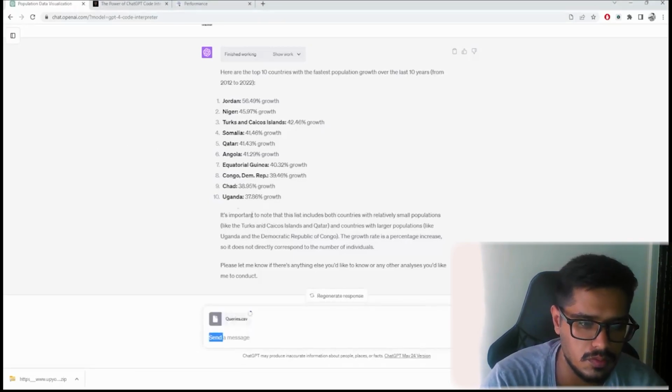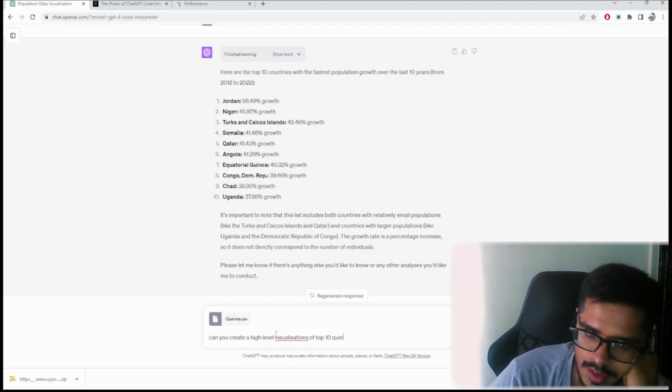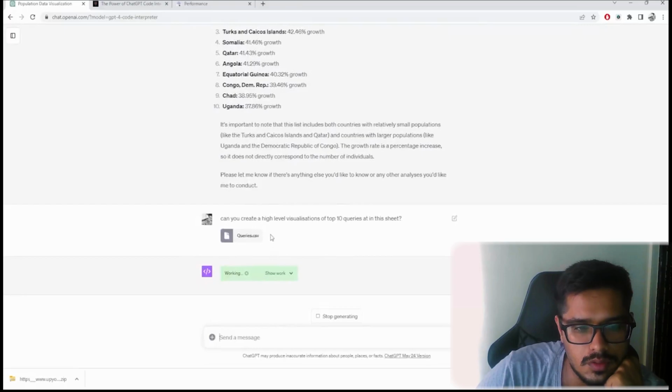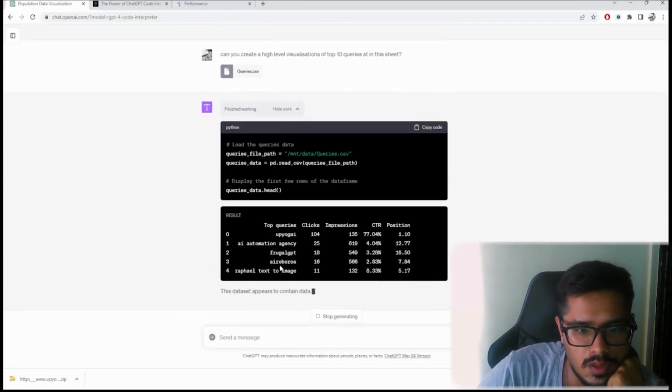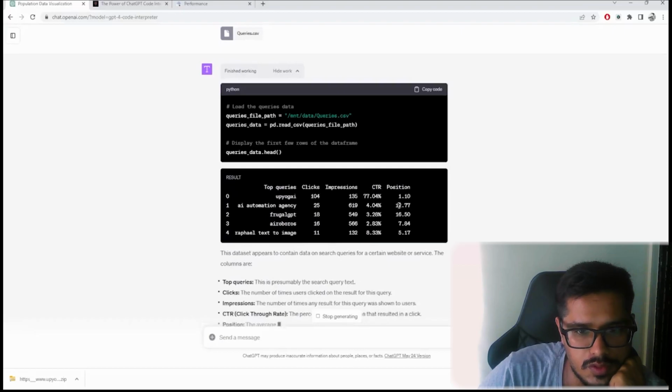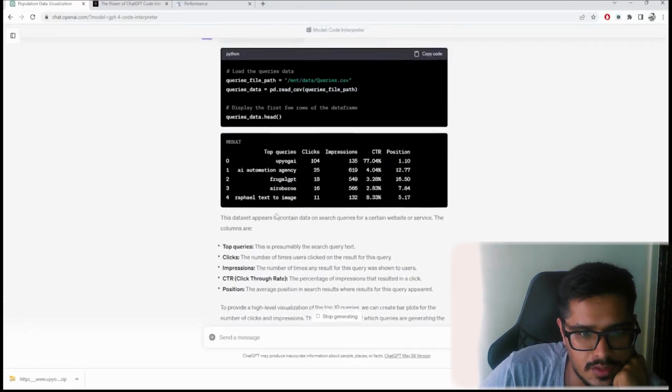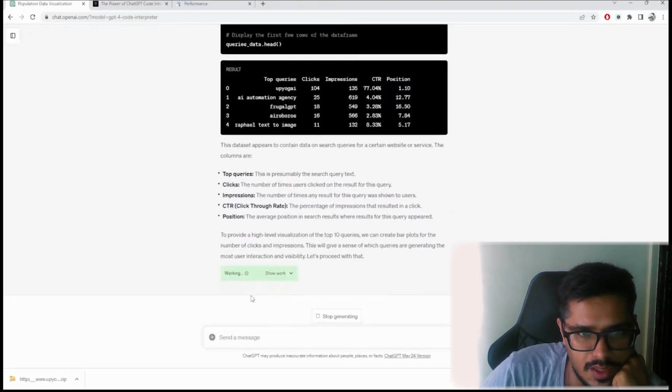upload. Can you create top 10? So I'm telling it to create the top 10 queries in the sheet. Let's see what it throws out. Again, it was able to understand the clicks, the impressions, the CTR value, and the position for each of them. Okay, it's now able to extract data. It's going ahead and creating a visualization for that data.